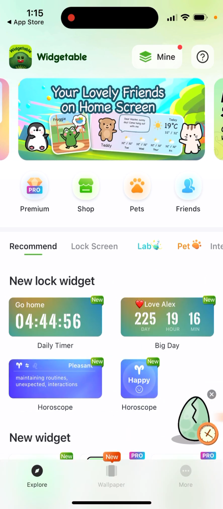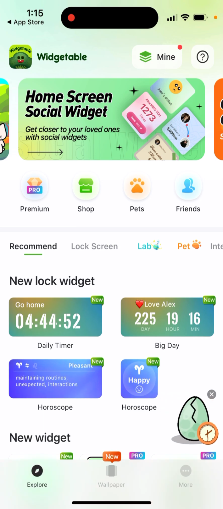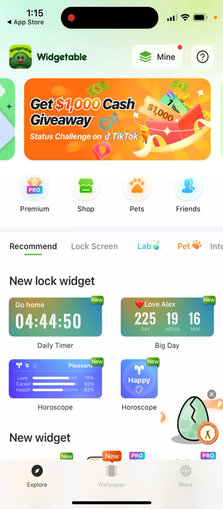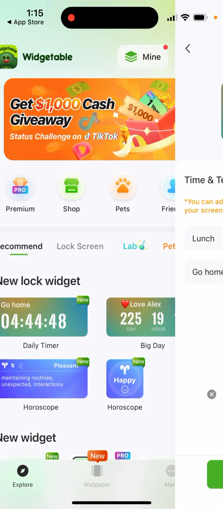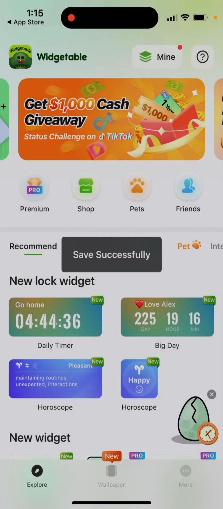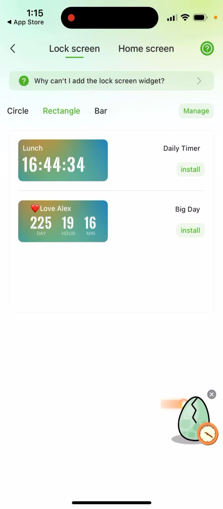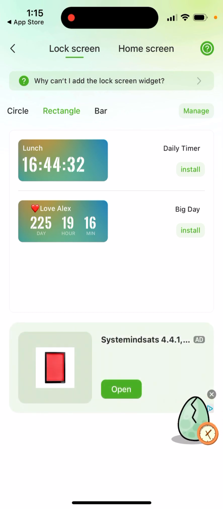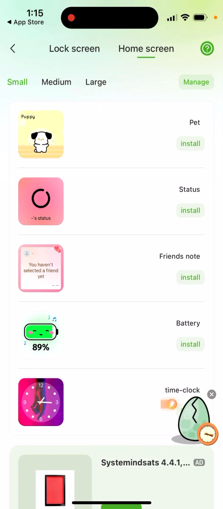So let's just start from the basics and let's try to install a lock screen widget with this app. So for example, I want to select a daily timer. So let's see how much time to the lunch, or of course you can just add a specific event. So then I basically tap save, and then I have this widget being saved here.